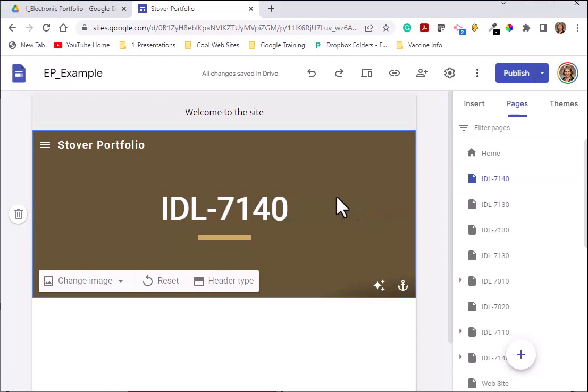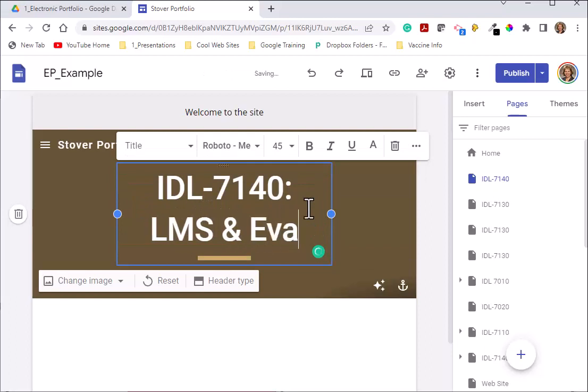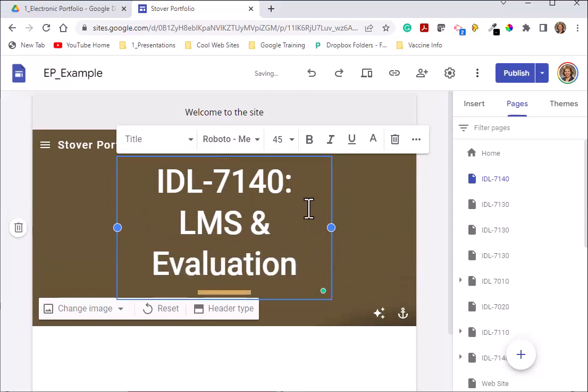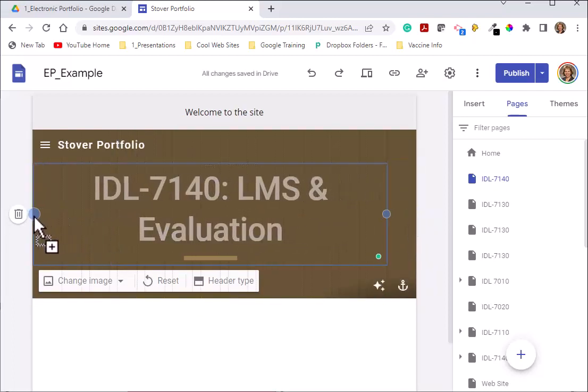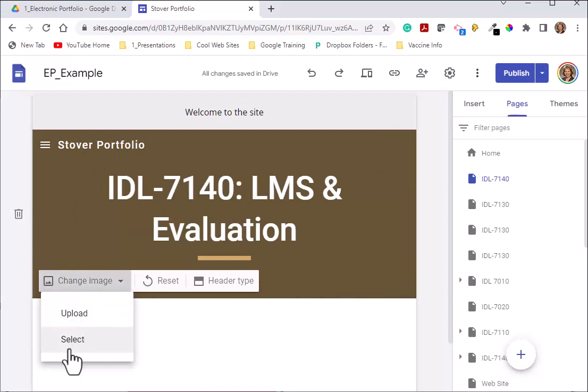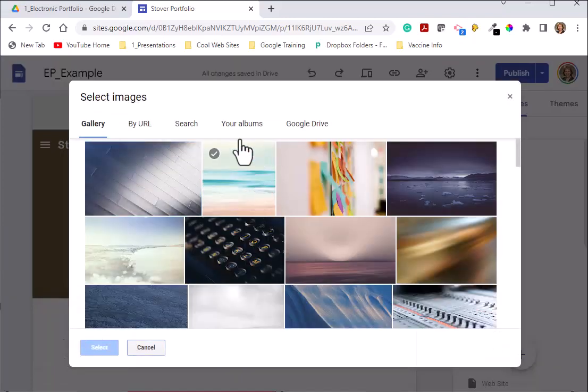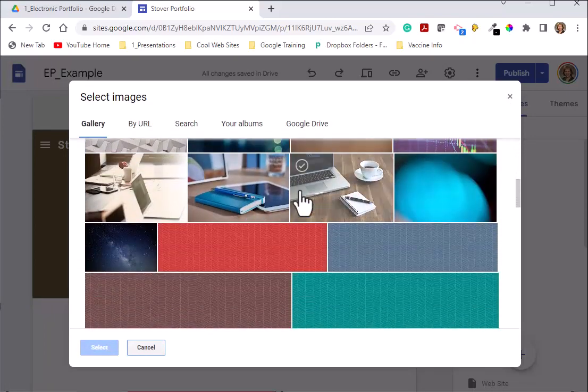To change it, the first thing we're going to do is change the name of the banner to IDL-7140 LMS Evaluation, so the name of the class. Then we're going to resize the banner so that it fills the entire width of the web page. The next thing we're going to do is change the background of the banner to get what we want. We can click the little down arrow over here. You can upload one that you want, or you can select one of the ones that they have in here for you to pick from.